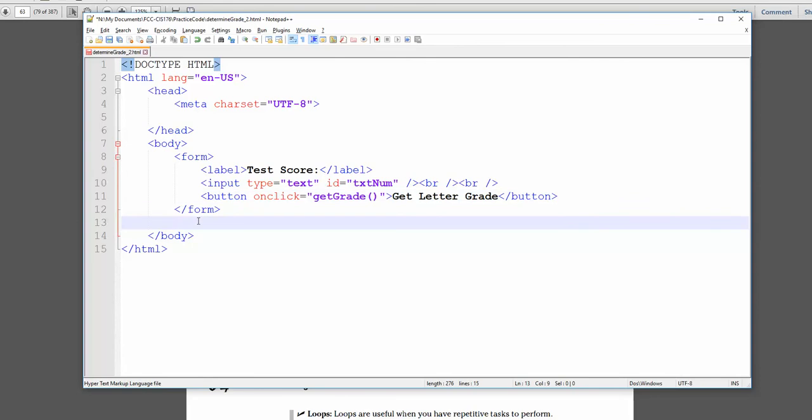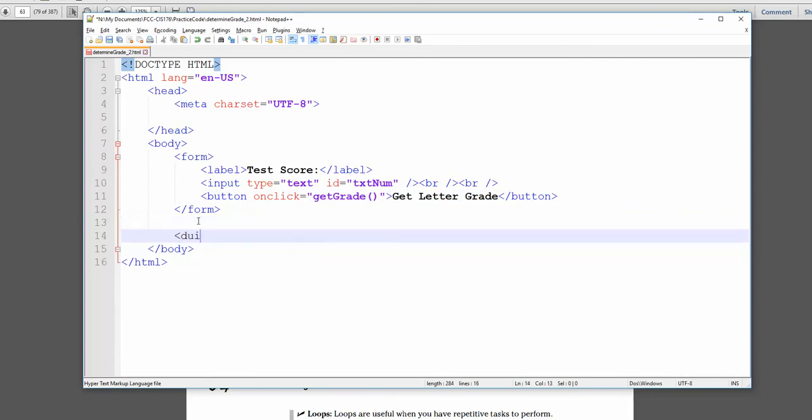Now, outside the form, but still inside body, I'm going to have a div, which I'm going to give an ID of, I'll just call it output.